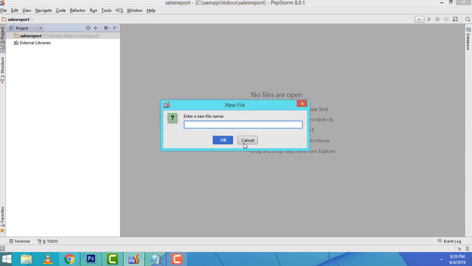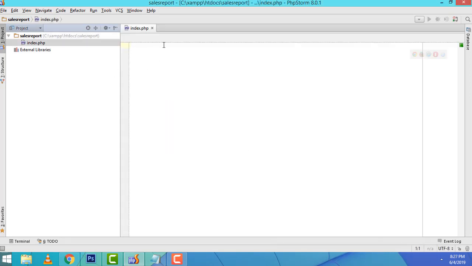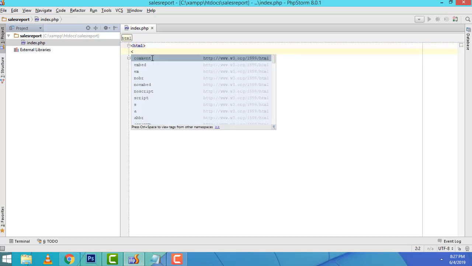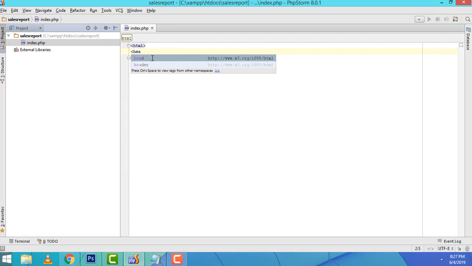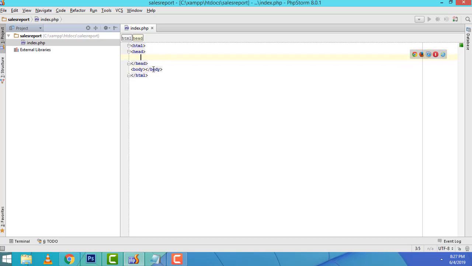Here I am going to name it as this file index.php. Right, it's a blank file. First what I'm going to do is write an HTML file. After that, inside the HTML we have to write the head tag. After that we have to write a body tag. Right, now inside the head tag we have to style it.